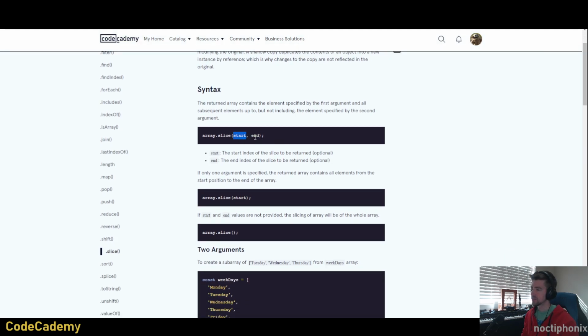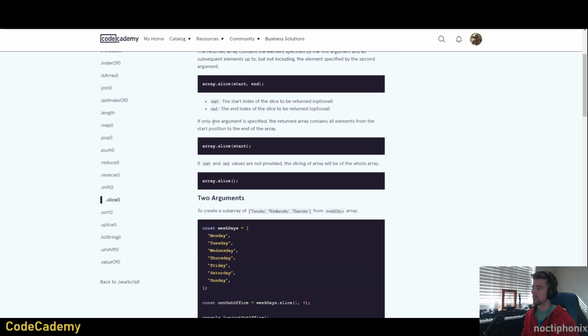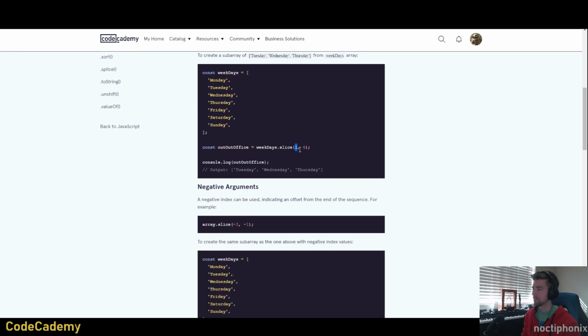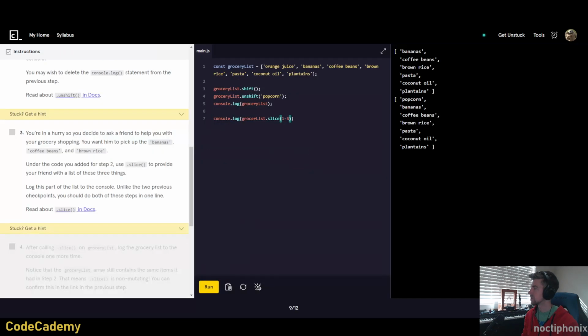So the syntax is with a comma in the center, and you want the start and the end. So yeah, that intuition was correct. Have a start and the end index. If one argument is specified, the returned array contains all the elements from the start position to the end of the array. Oh, that's interesting. So you can say, I want the whole array except for the first 5 elements. Then you can put the index as 5 and it will only output what's after that. Okay, and we don't need to have brackets around those. We can just have 1 and 3, I believe.